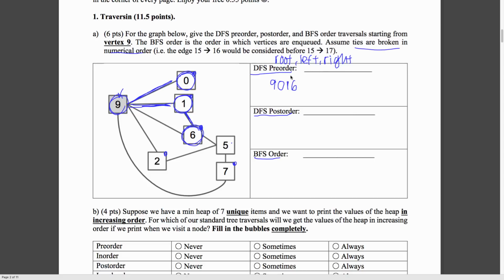And from here, the 6 has 1 child, the 5, so we're going to look at this one and return it. We don't go back and return the 9 because we see that it already has been looked at, and so the only other child that it would have is 5. And so from 5, we see that it has 2 children, 2 and 7. Ties are broken in numerical order, so we're going to have to look at the 2 first. So we traverse this way, look at the 2, and return it.